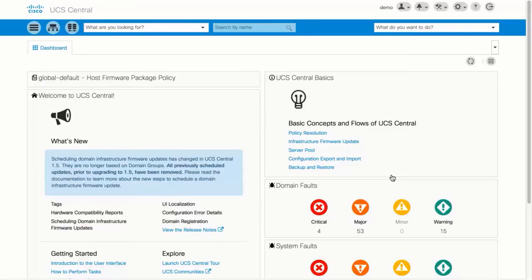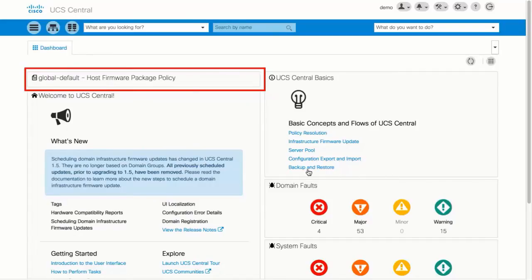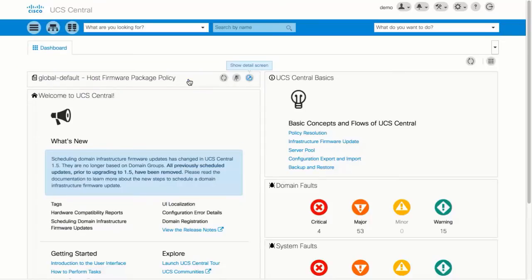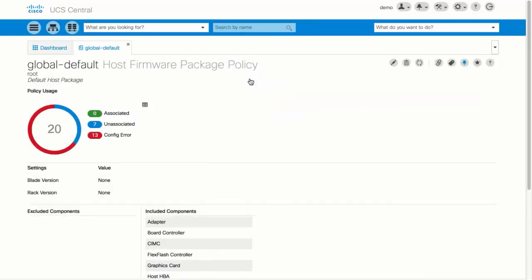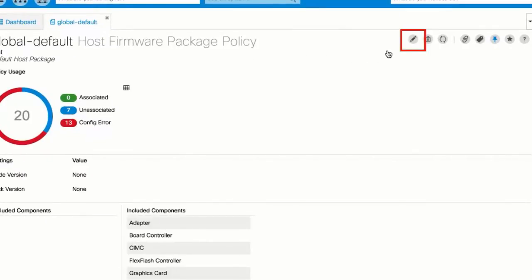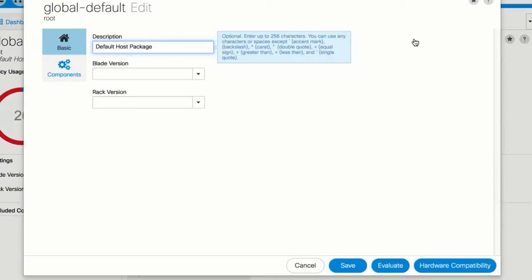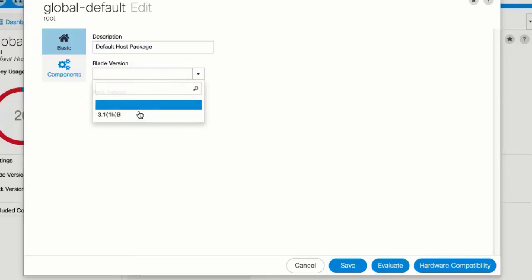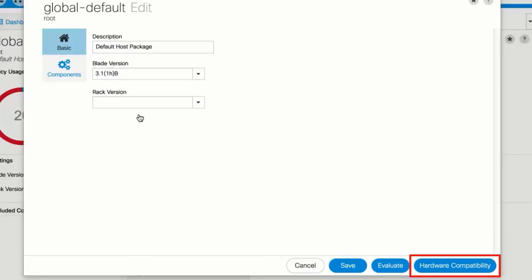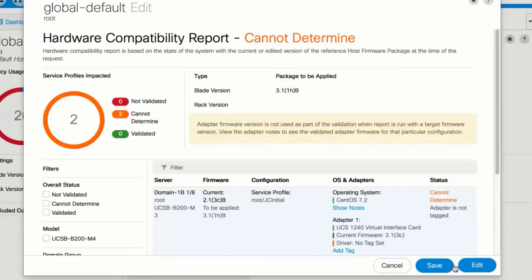Another method for running the HCL report is through a host firmware package policy. To access this, go to the desired host firmware package policy. In the policy, click Edit. Select a firmware version for the blade or rack. Click Hardware Compatibility. Based on the servers associated to service profiles using this host firmware package policy, this displays the hardware compatibility according to the changes that you've made.